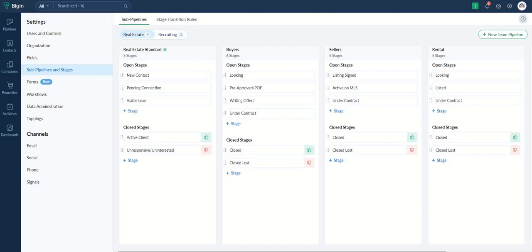Of course, you would not have the recruiting one. That's one particularly for myself that I created. But the one we set you up with is the real estate, which has different sub pipelines. The beginning sub pipeline is called real estate standard. Then from here, the leads, they're called opportunities, of course, they turn into buyers, sellers, or rentals, right?